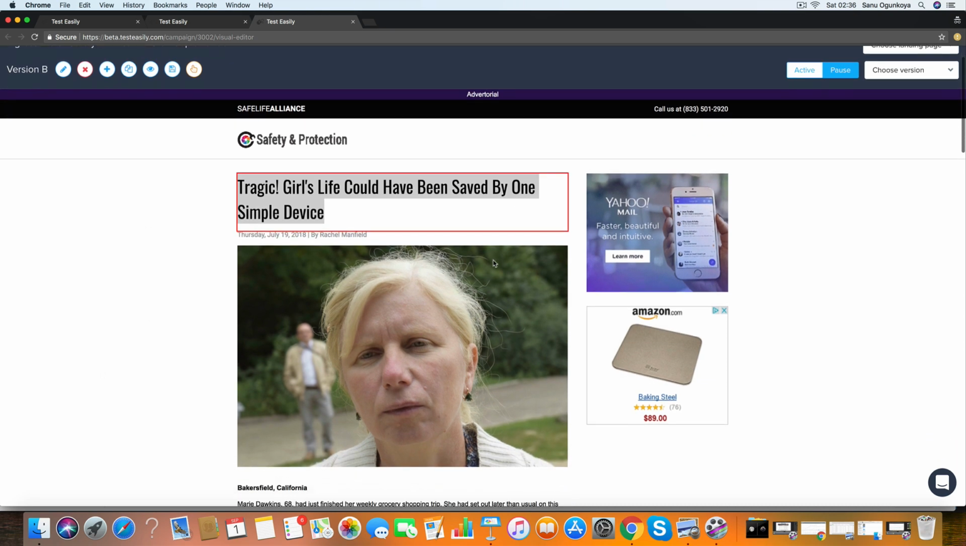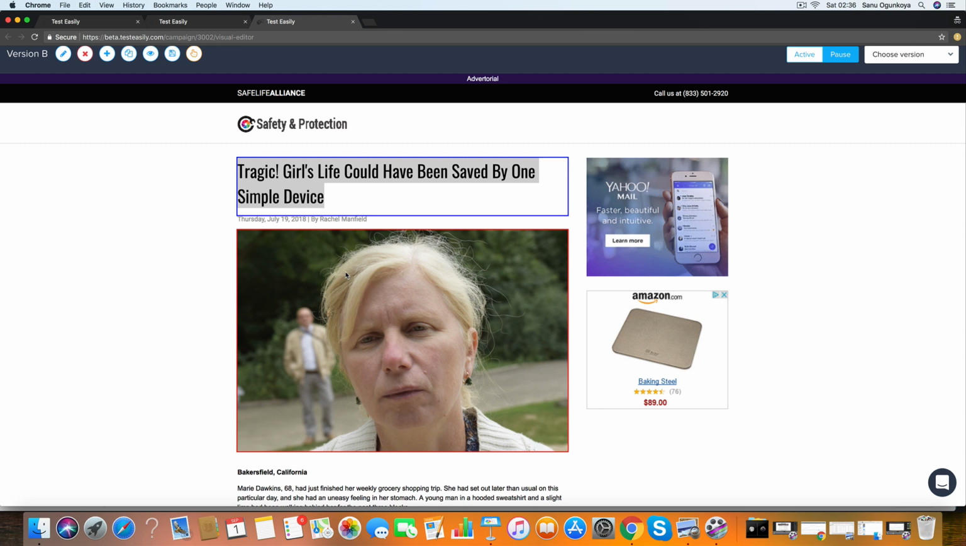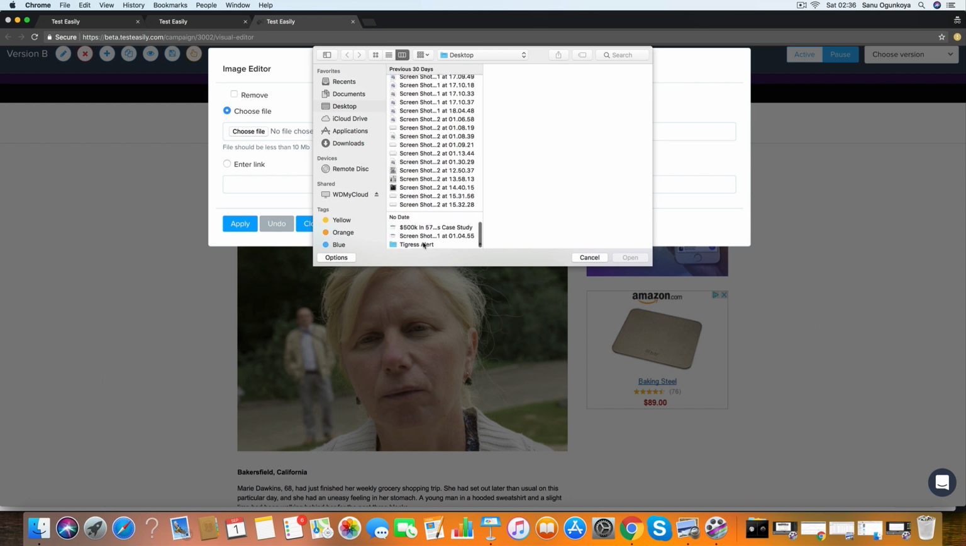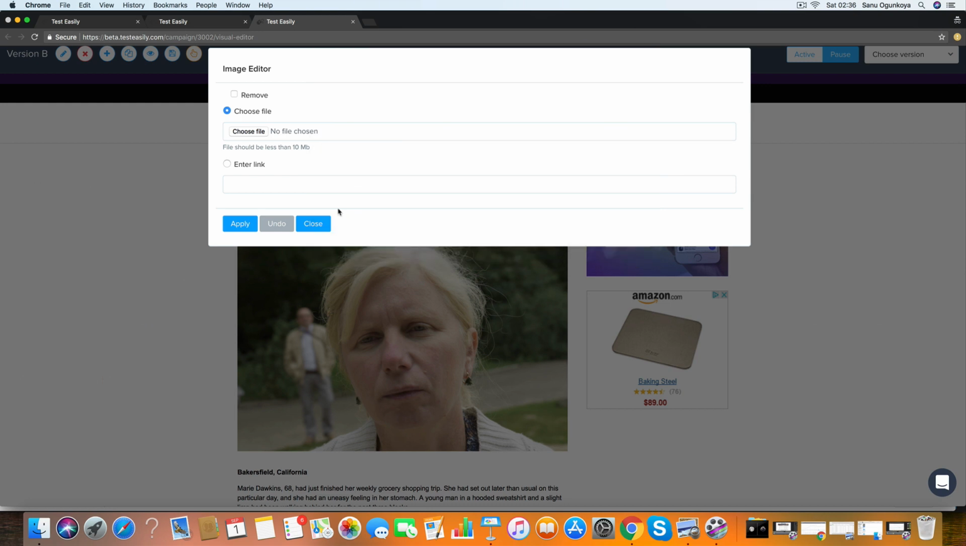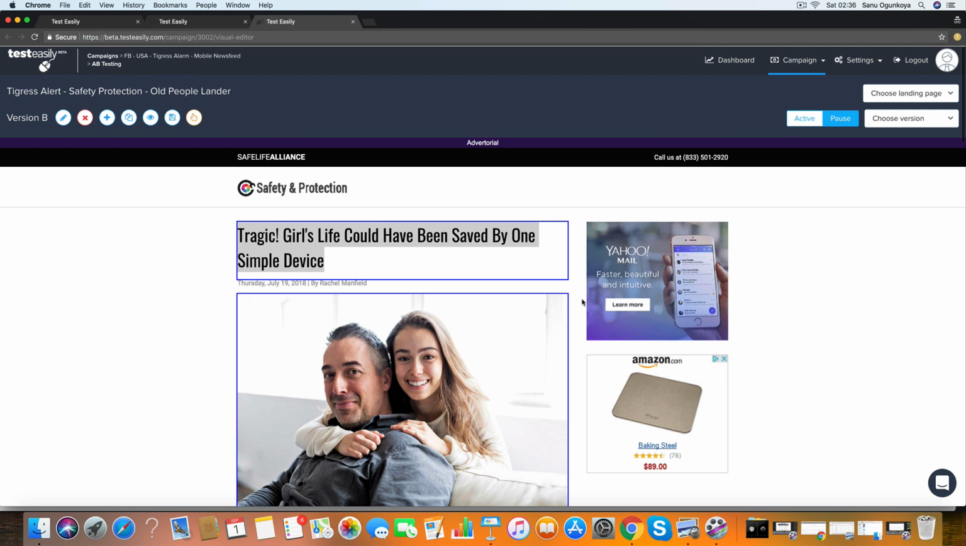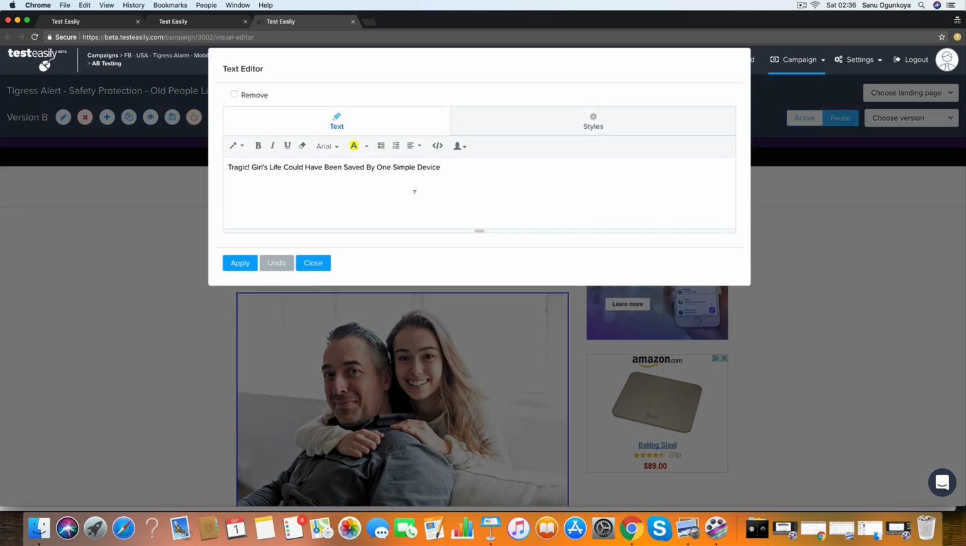Okay, so what we can now do is also double click on this, and then we can change this image to a new image. So what I'm going to do is find a new image of a father and daughter and press apply. And look what's going to happen. So you can see now that the image has changed to the image of the father and the daughter with this new headline. Okay, so again, we've got this headline right here: "Tragic. Girl's life could have been saved by one simple device." And then we've got the father and daughter.